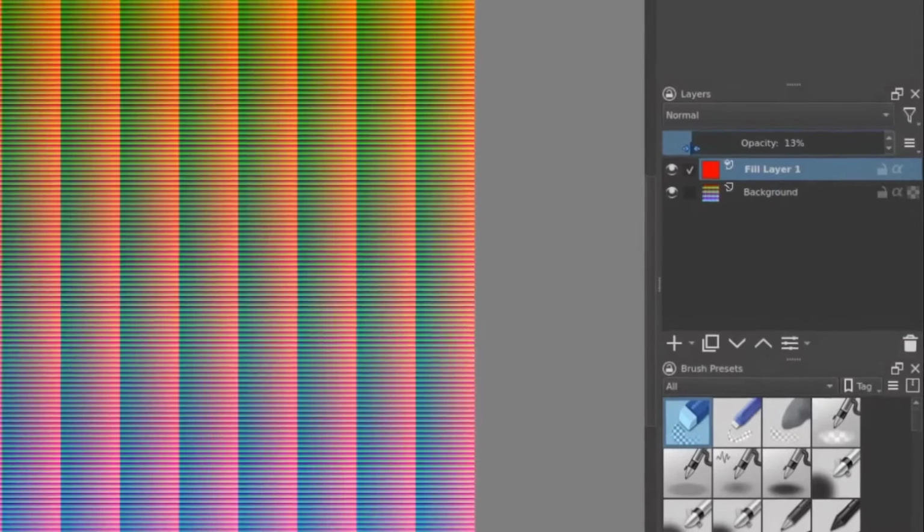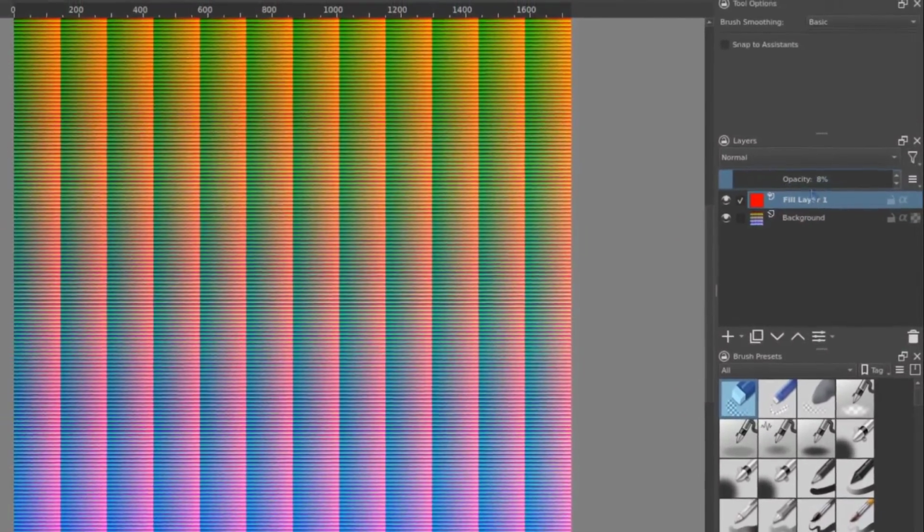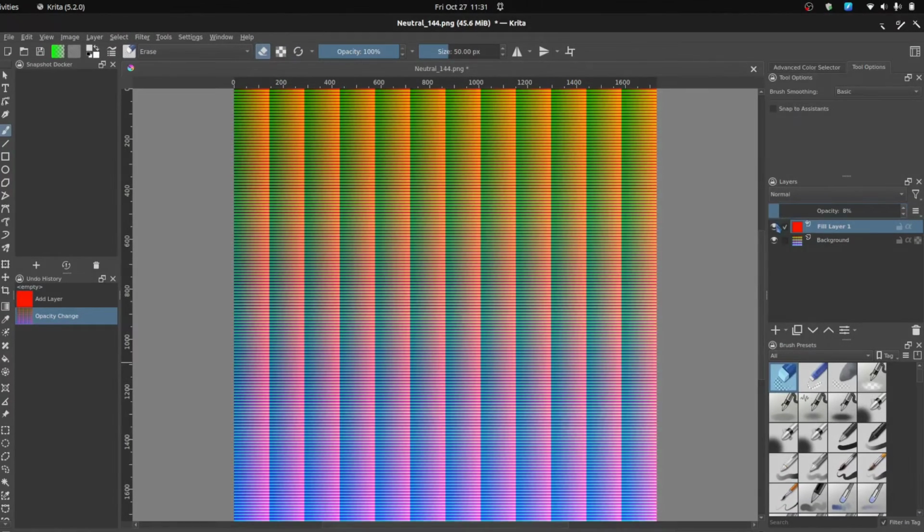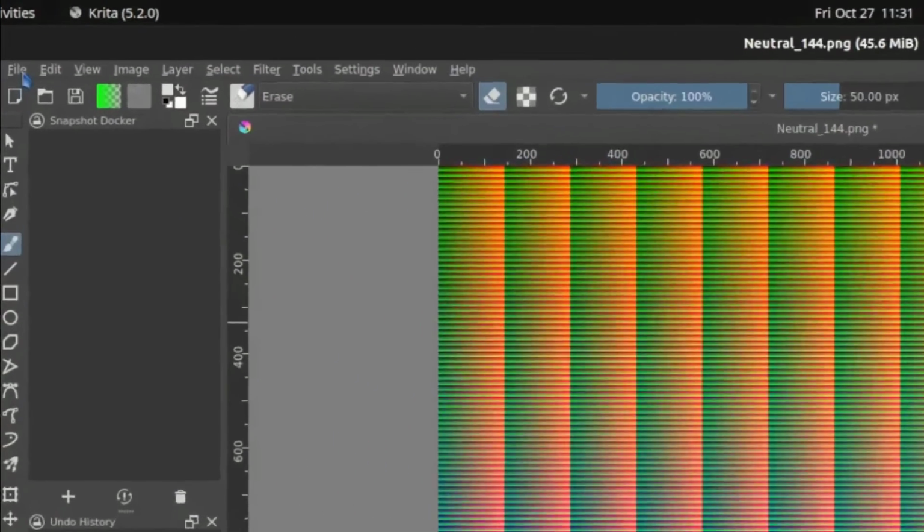And then what I'm going to do is bring that down really, really far, like I'd say 8% opacity, because that's already influencing quite a bit in the translation. If I turn that off, you can kind of see how that gets warm really fast. So that's pretty good. And what I can do is save that as a copy.